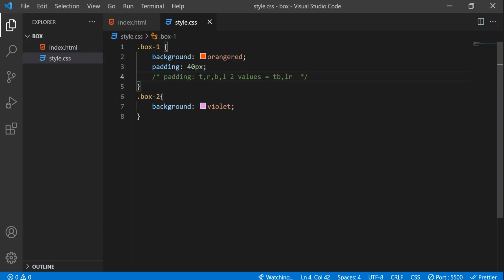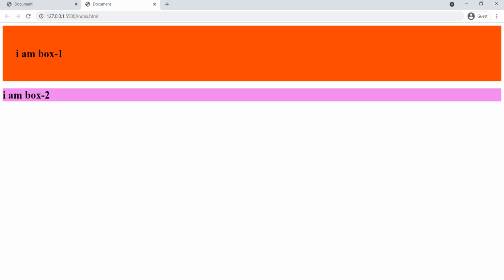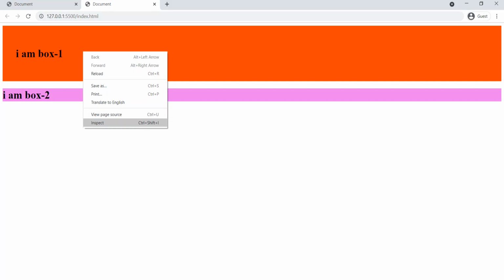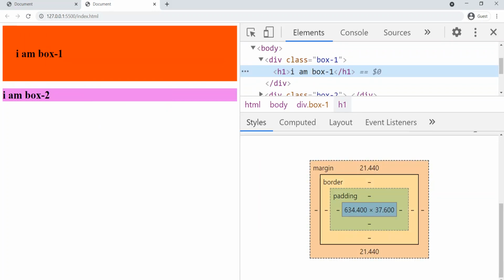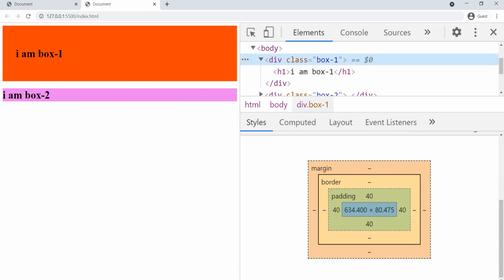Okay, so I have taken padding 40 pixels. So you can see just inside the box, I mean just outside this text content, I have got some space. So that is called padding. So let's inspect this now, and I'll go to box. So guys, here is the box model. Let's inspect this again. Yeah, you can see I have got padding on all four sides.